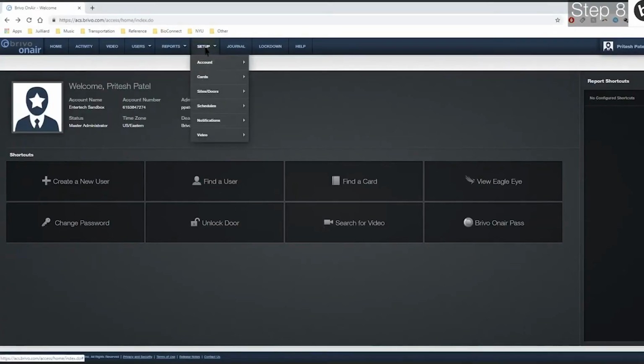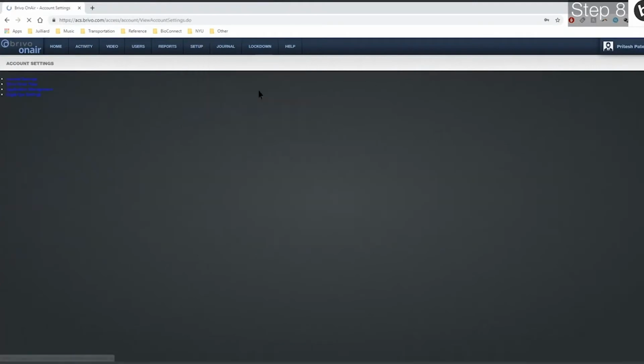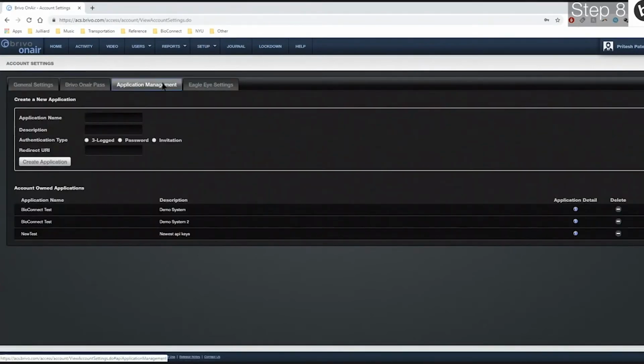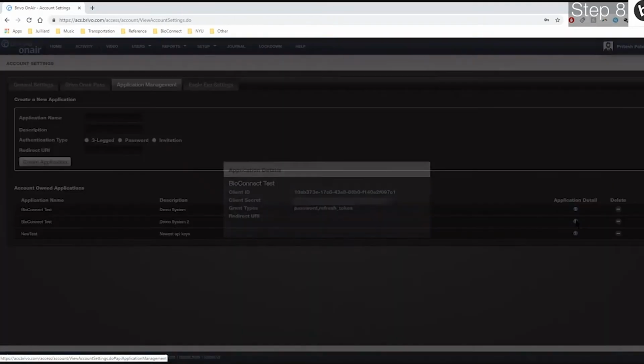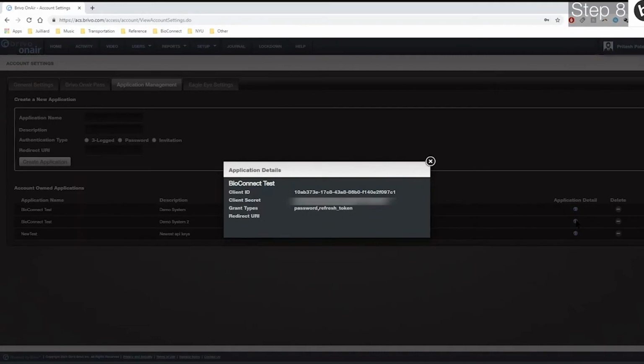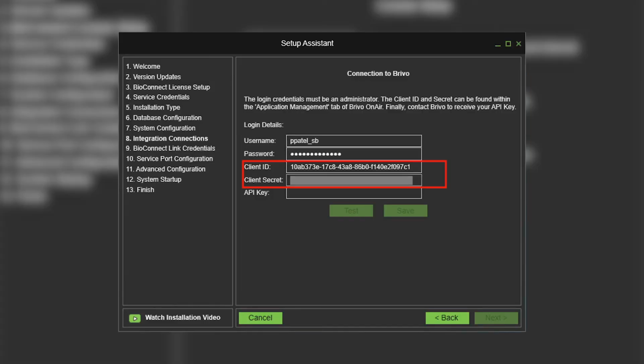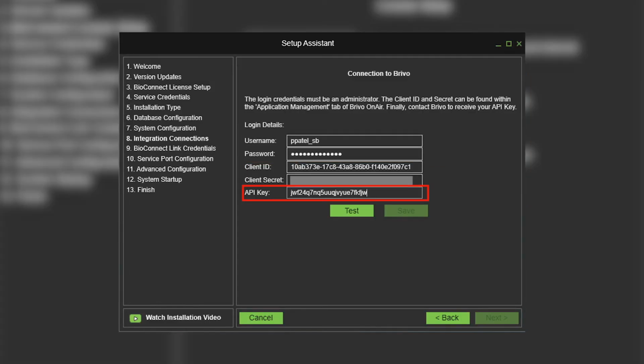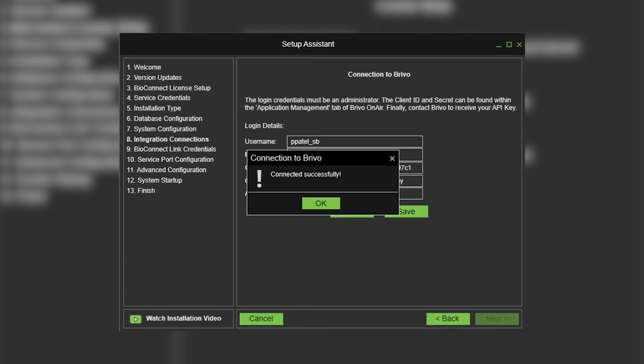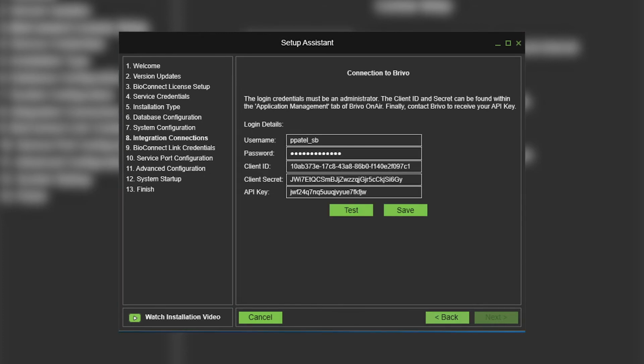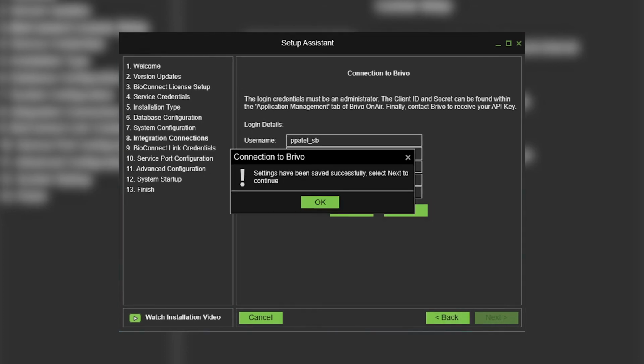Go to Setup, then Account Settings. Go to Application Management. Under Account-Owned Applications, find the BioConnect application and click the I next to it. If you don't have a BioConnect application here, please contact Brivo. Copy the client ID and client secret and paste them into BioConnect. Enter your API key. If you don't know what it is, please contact Brivo and ask them for your API key. Click Test. Click OK. Click Save. Click OK. Click Next.